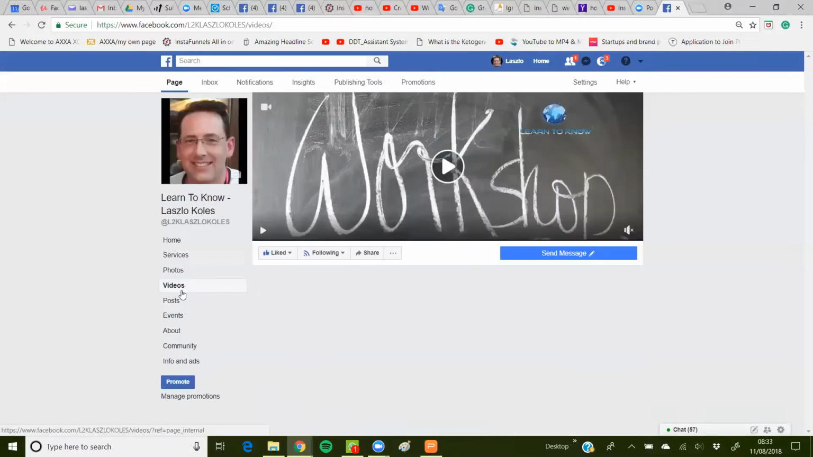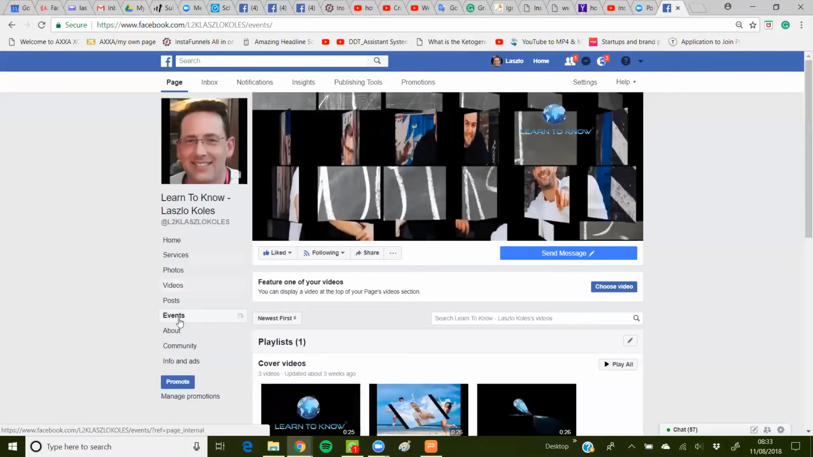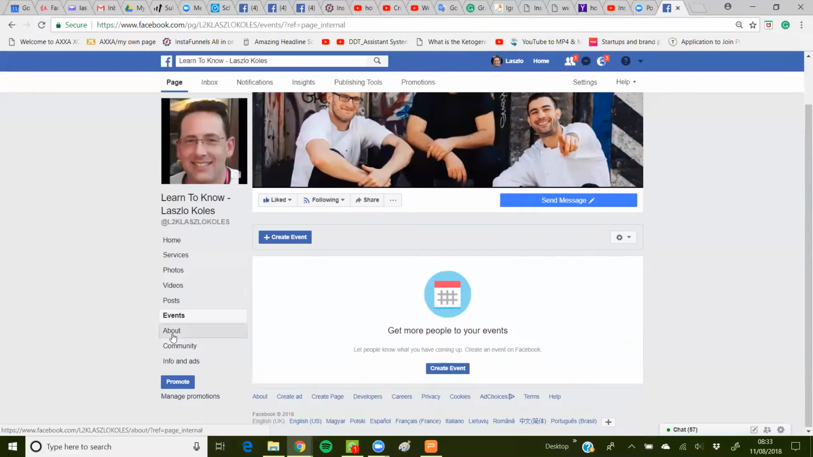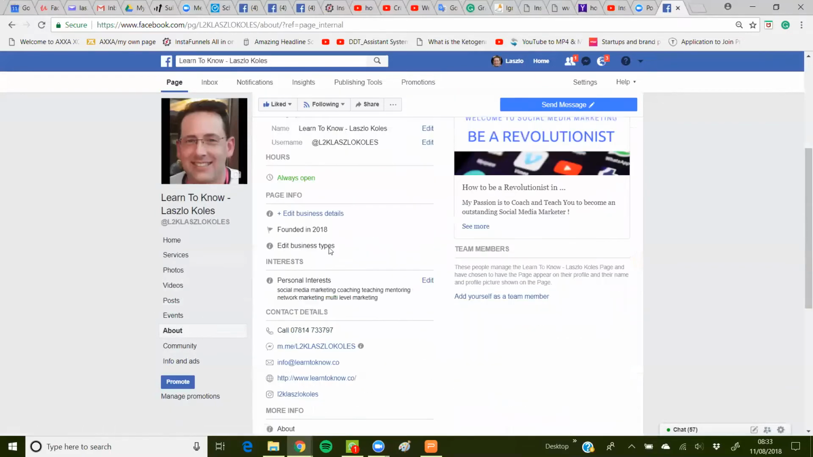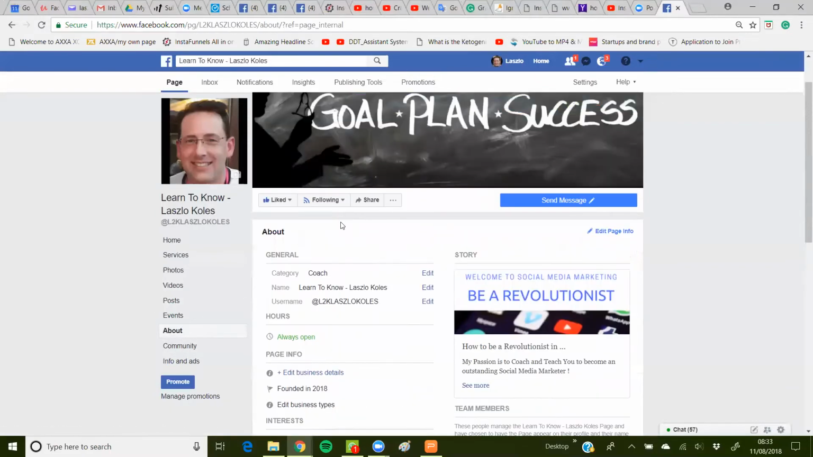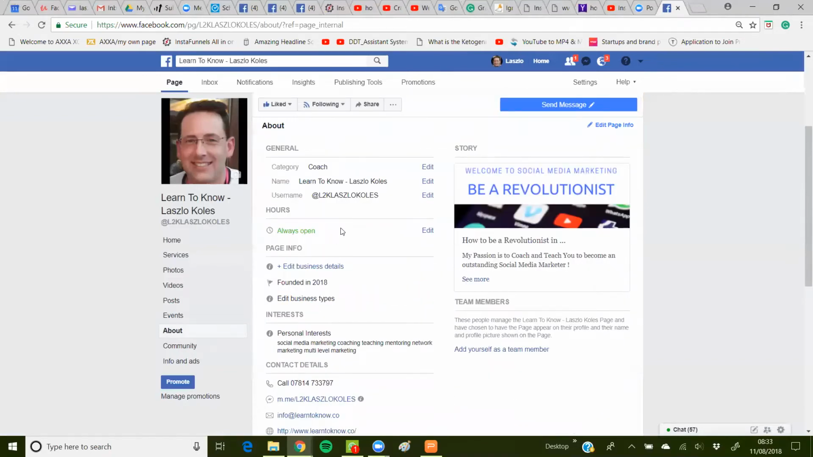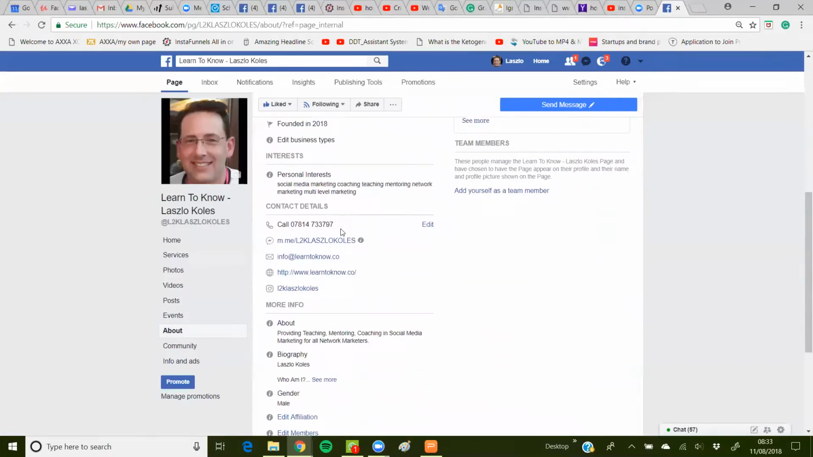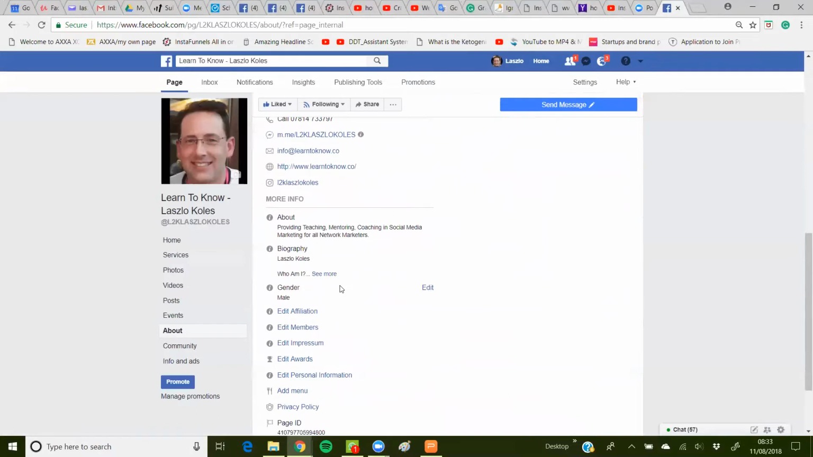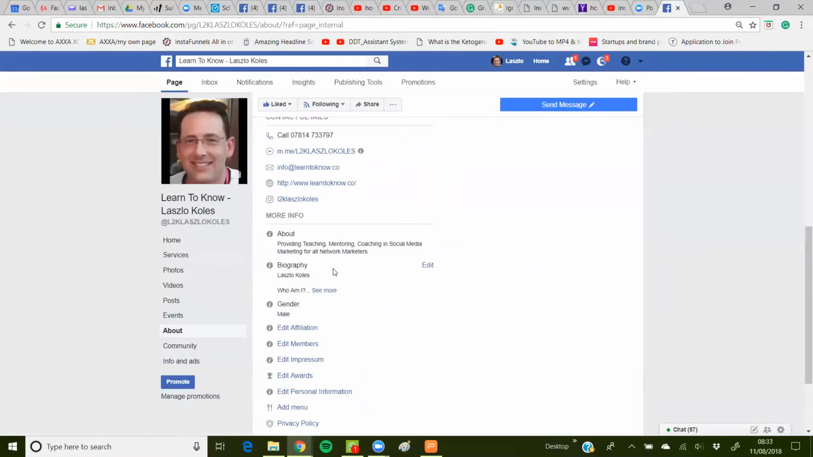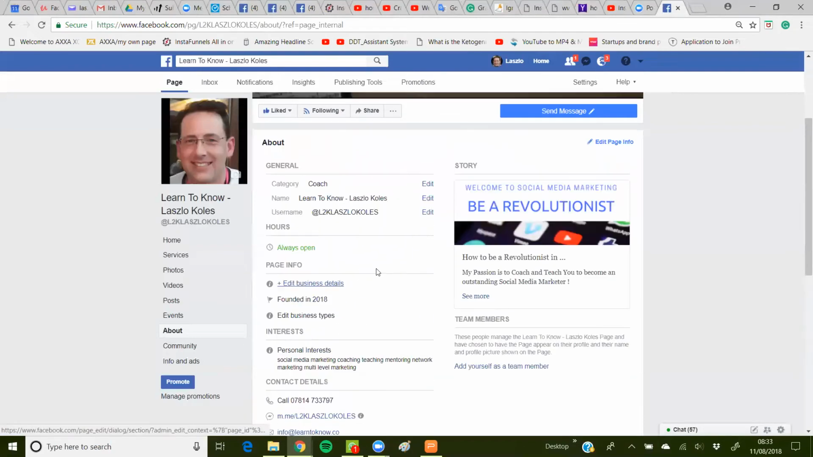You can upload videos here. You can create events. You also need to upload and write all the content: what you're doing, what your personal interests are, your email address, your web page name, what people can search you by on Facebook. You need to create something so people can find you on Facebook, and all the other information.